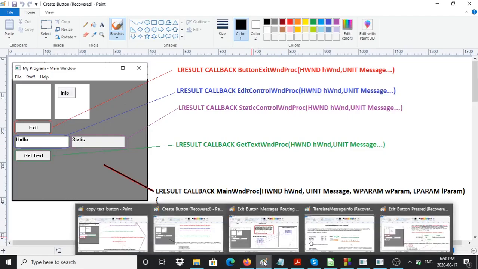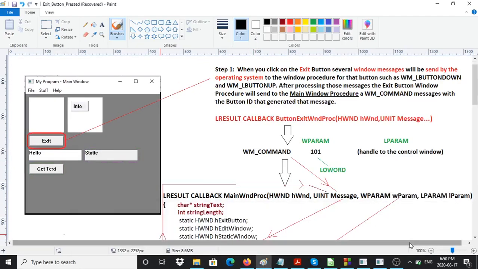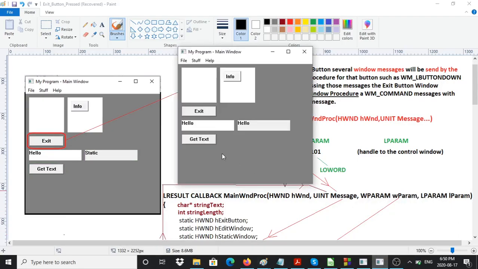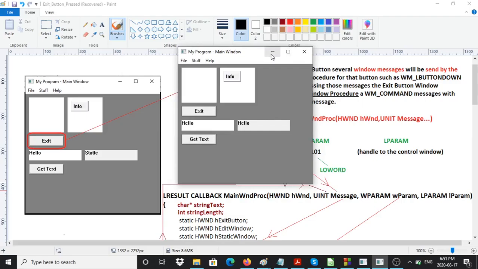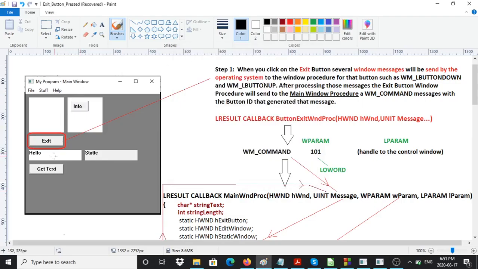Now let's look at the very basics. What happens when you press the exit button? In my case, when I press the exit button, I just put the application to ask me if I want to exit the application. I'm going to put no for the time being. So we click on the exit button.